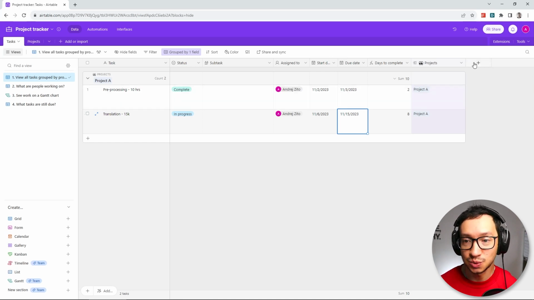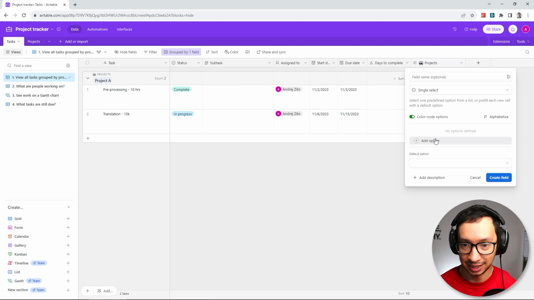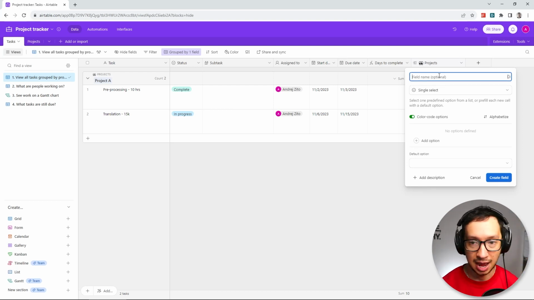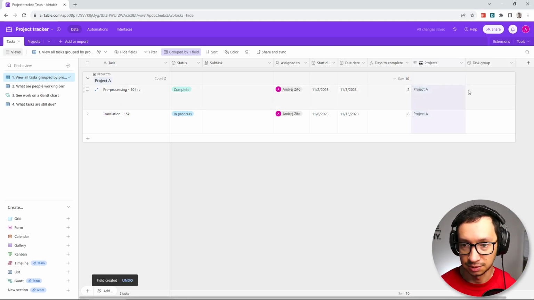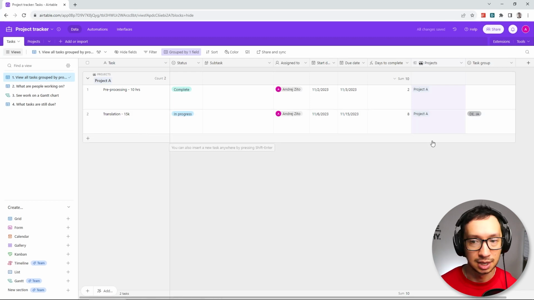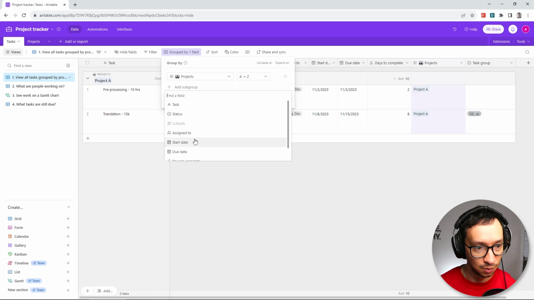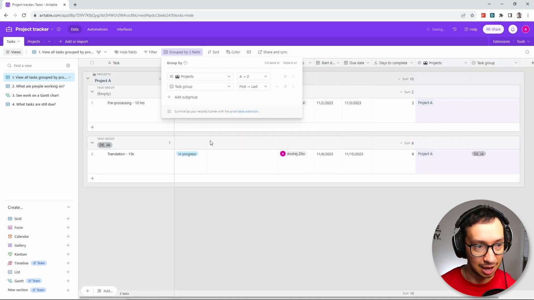Here, the way we do it is that we actually need to add another field, which will be a single select, and I'm going to name it task group. Okay, I'm going to create the field, and here we're going to say that translation is part of the German Japanese group. Okay, and then if we want to show it in the hierarchy, we're going to add another grouping by another group, which will this time be the task group.